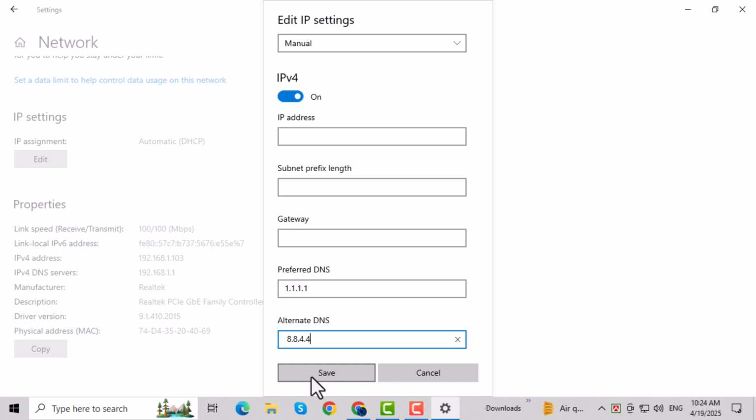Step 11. Click Save and check if the problem is resolved. If successful, the error should be fixed. And that's it.